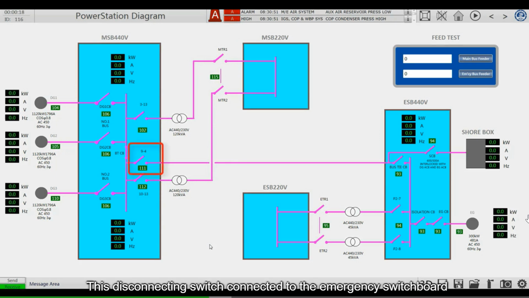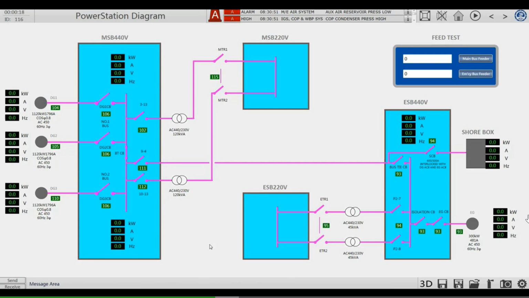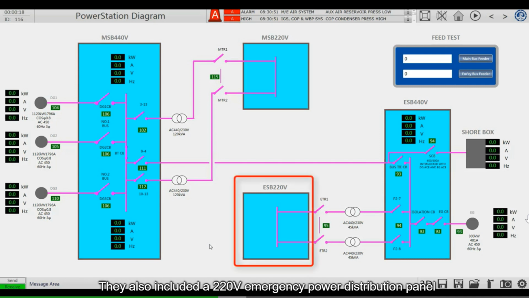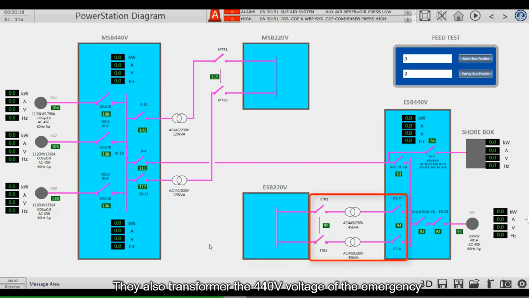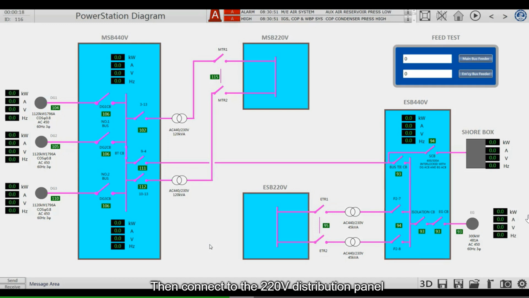This disconnecting switch connected to the emergency switchboard is also installed on the 440-volt distribution panel. The same as the main panel, the emergency panel also includes a 220-volt emergency power distribution panel. They also transform the 440-volt voltage of the emergency switchboard through two emergency lighting transformers, then connect to the 220-volt distribution panel.